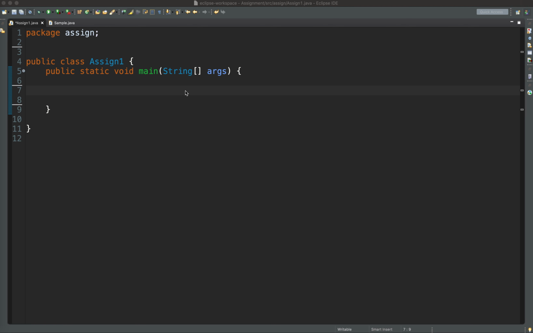Okay, now what we are going to calculate this time is the circumference of a circle. So that's the output I want to display when I run this code. So I'm going to say circumference of a circle. This is the message I'm going to see later when I run it.